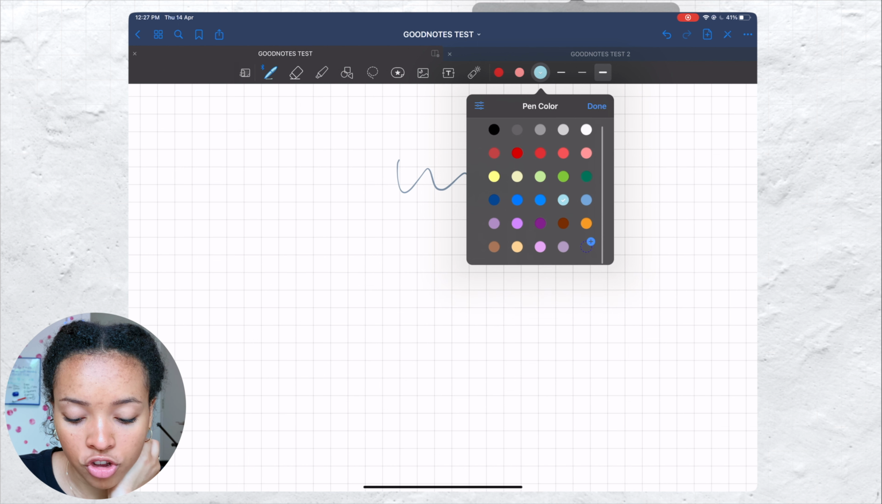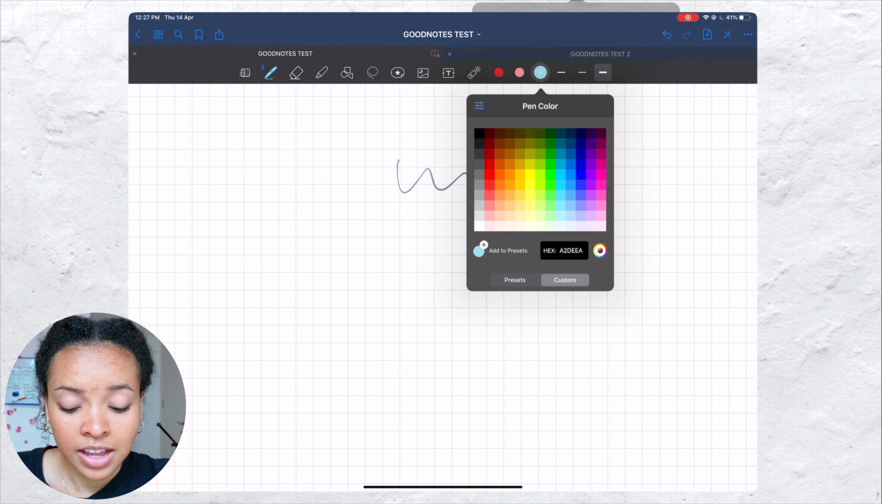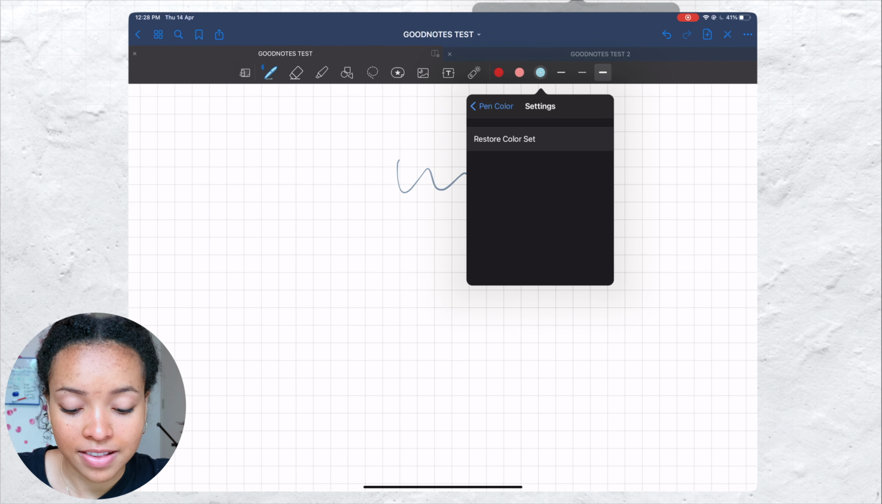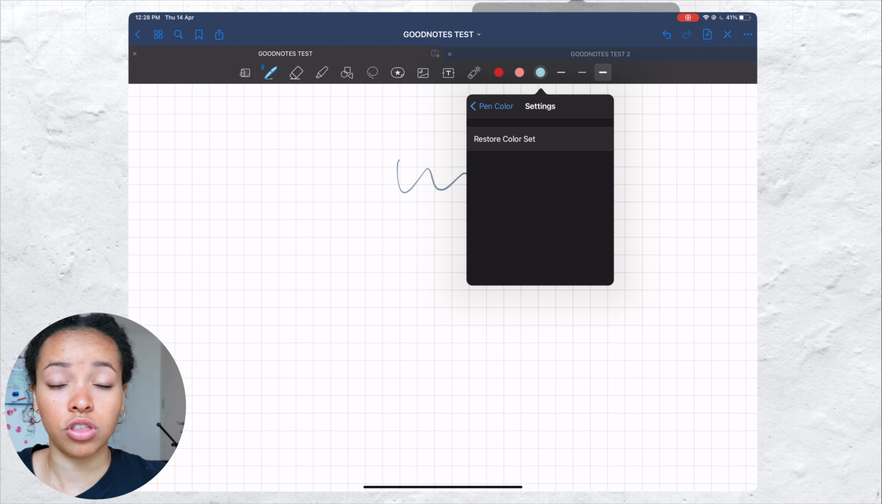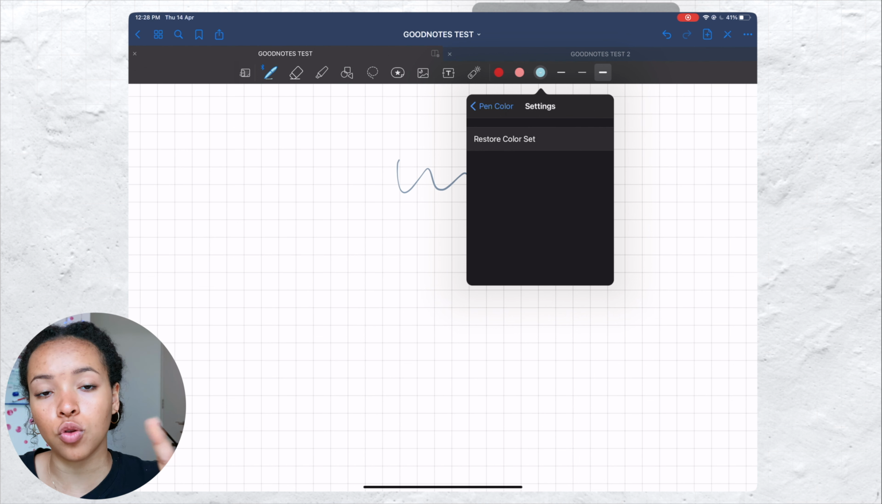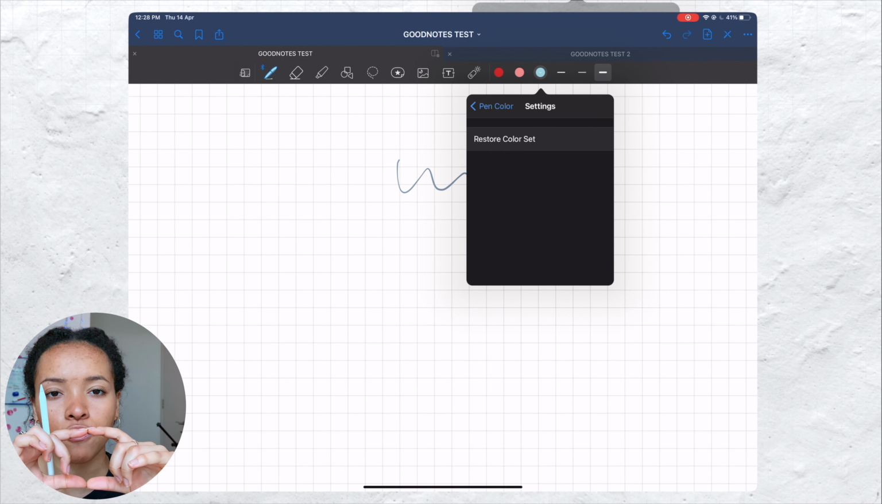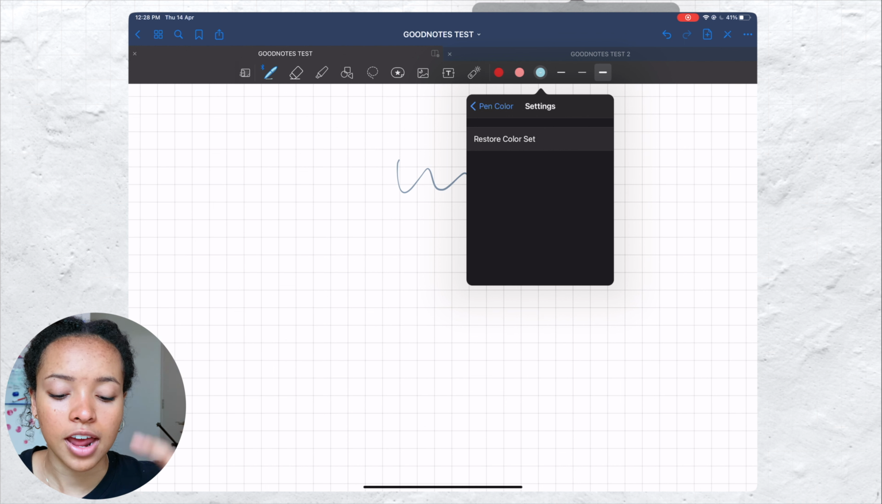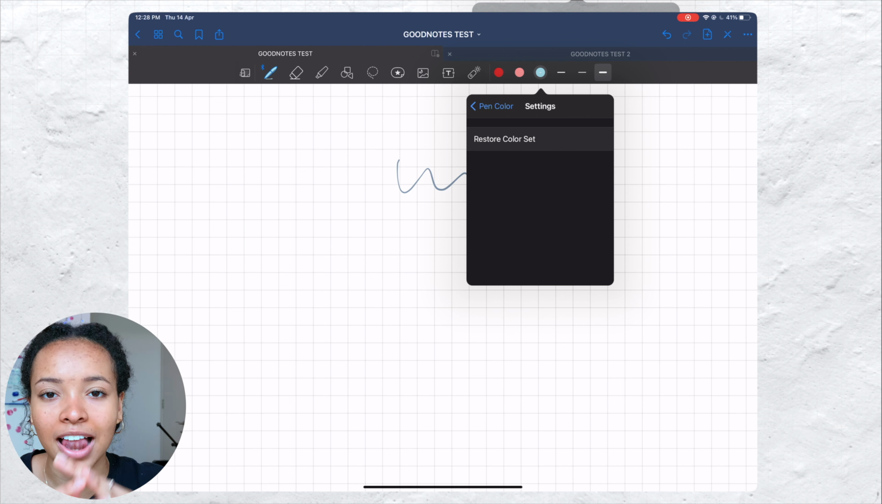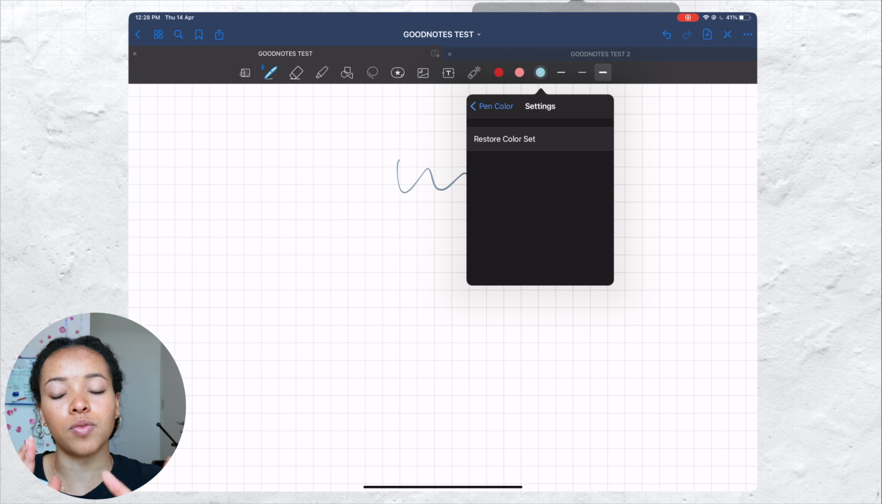Also, if you like your colors to be in a very specific order, you can just move them around like this and have them however you want them to be. And that's how the color function works. Here you have settings, which you can click and restore the initial color set. So GoodNotes provides you with, I think, a few preset colors already. And if you want to go back to that because you're like, oh, my palette is a bit too messed up and I just want to start from scratch, you can do that.